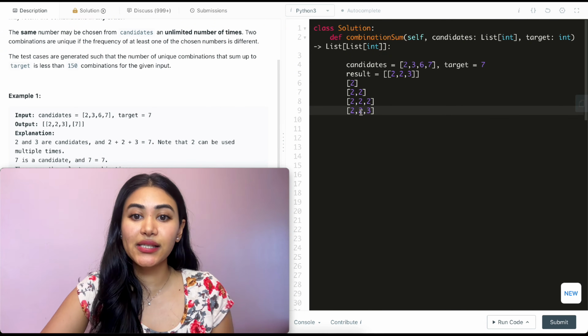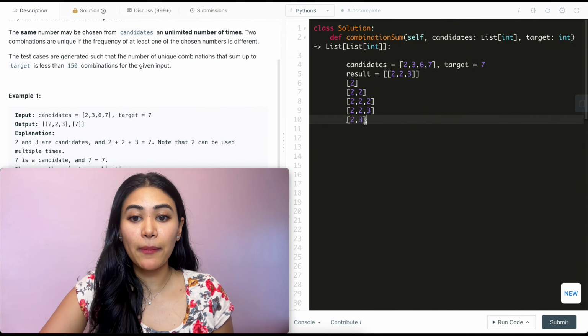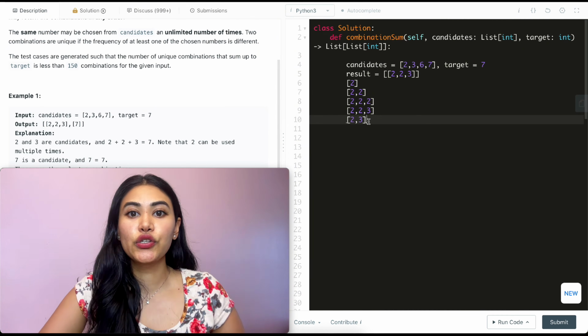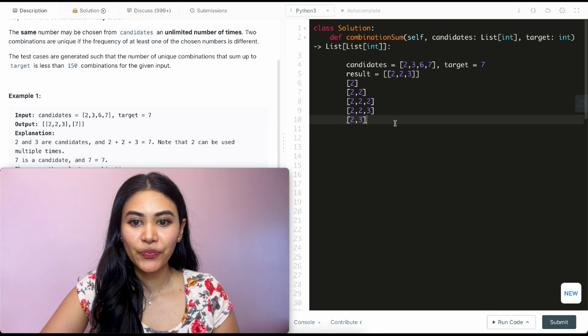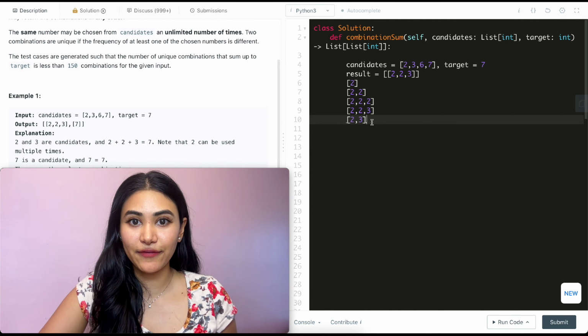What if we switch this to be a 3? So this is another combination that I can make with one 2 and one 3. This sums up to 5. So we're still under target. We need to add more numbers. Now, what number can I add to the end of this?